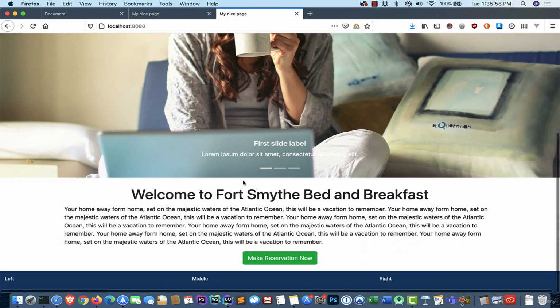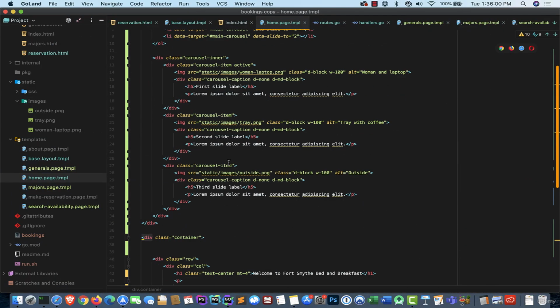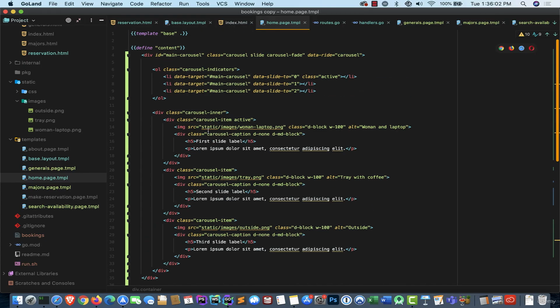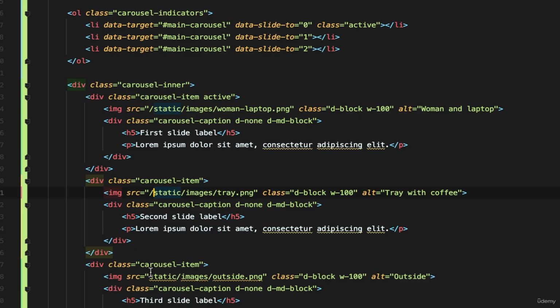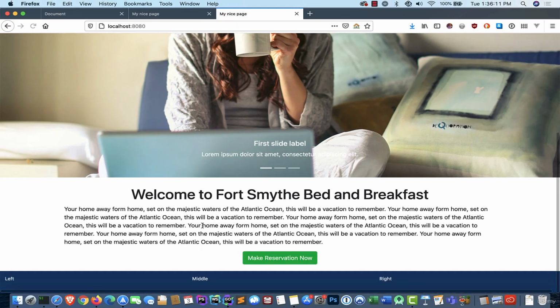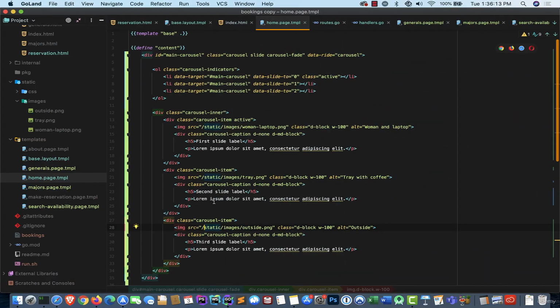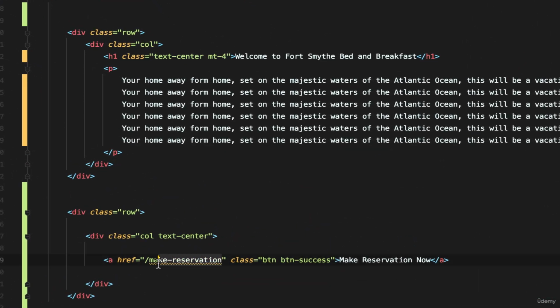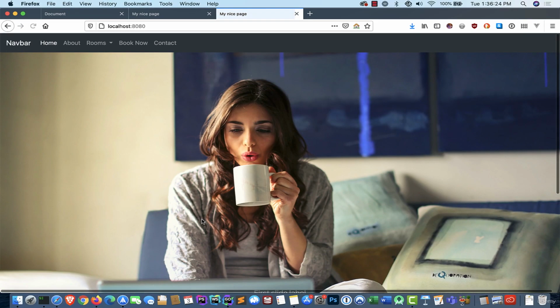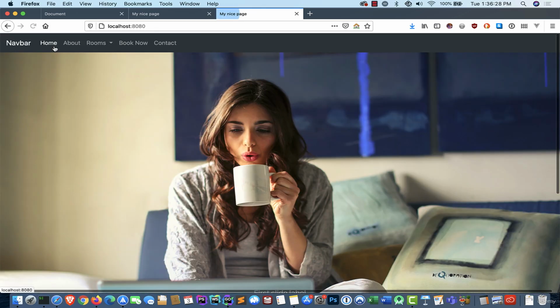Good. All right. Okay. One thing I'm going to do, though, is put a slash in front of these statics just to save myself problems in the future. And that should still work. And it does. Okay. And if I scroll down here, it says make reservation now. It's not going to be make reservation anymore. It's going to be search availability. Save that. Reload. And this should take me to my search availability page. And it does. Okay, so the home page is functional.